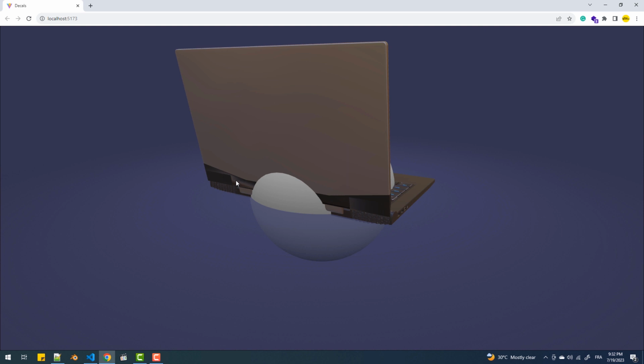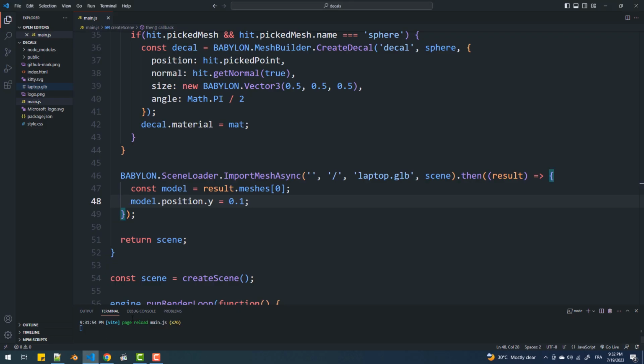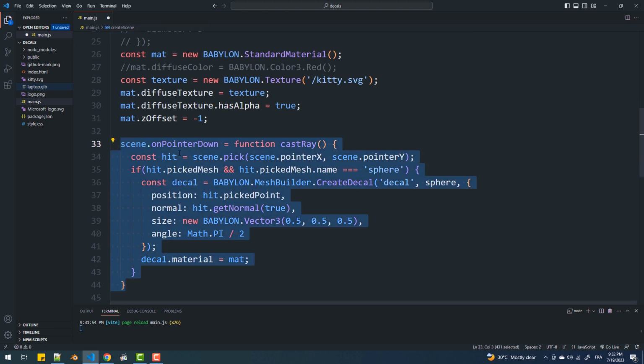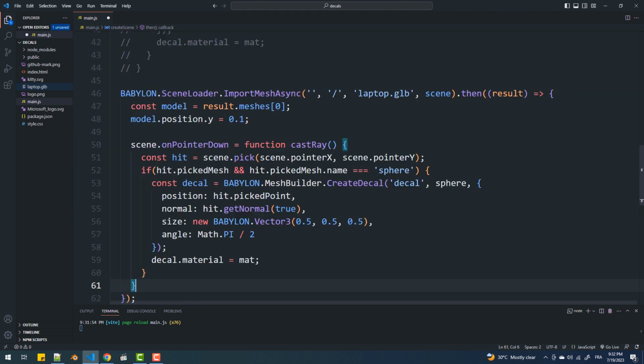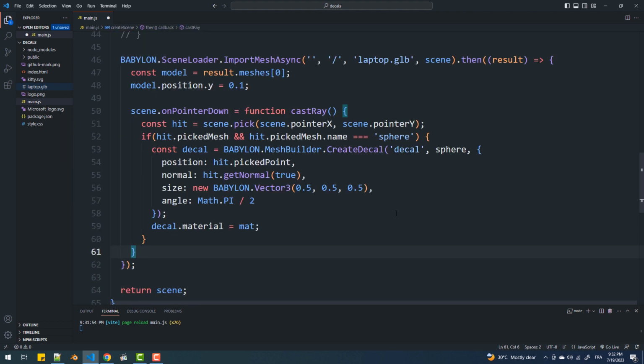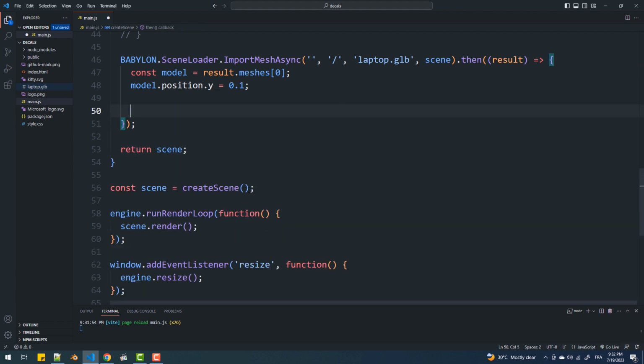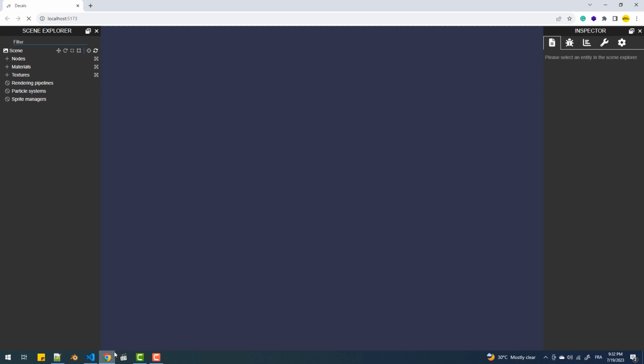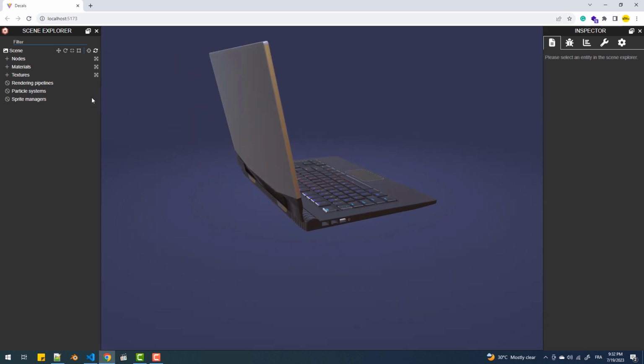Next, I'm going to get rid of the sphere and copy the exact same code I used earlier. Now, as my goal is to place some stickers on the back of the laptop, I need to find the mesh that represents that part. To do that, I'm going to use the inspector to get the name of that specific mesh. And here, to find the right mesh, we need to go through the models tree and use the eye icon to highlight the mesh.